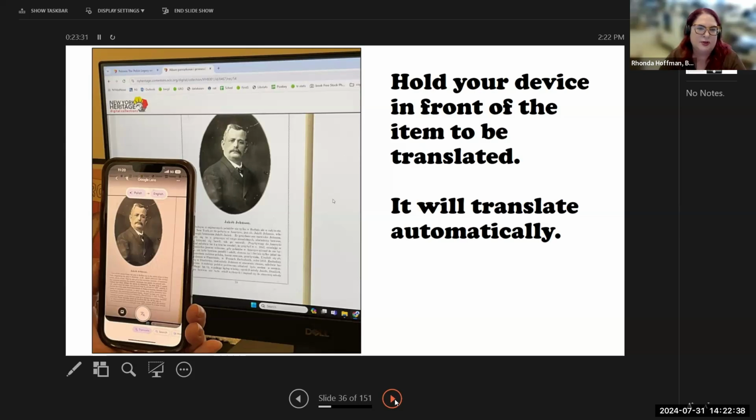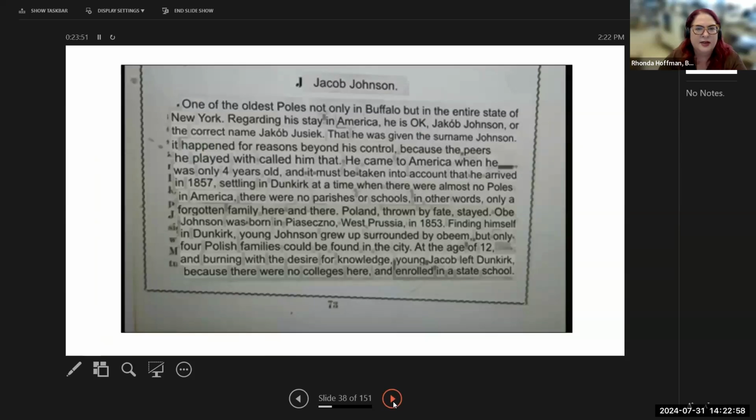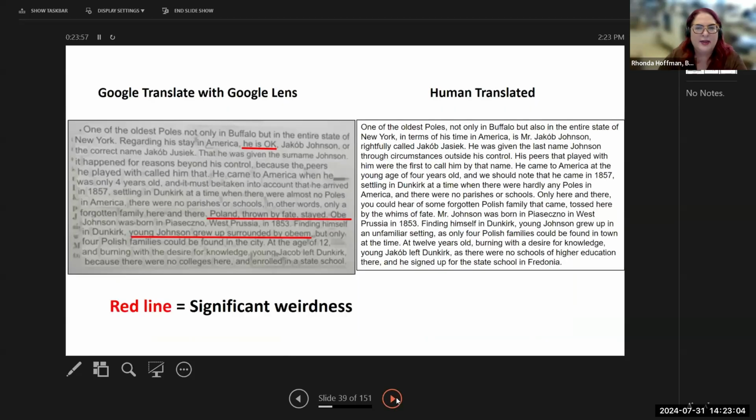So this is a Polish book on people in Buffalo, the Polish community in Buffalo. And what it does is it just overlays. It kind of looks like paste-overs, and it'll just automatically translate it into English. So there you can see it kind of zoomed in. So we actually had this human translated. And, you know, it was pretty good. I underlined what I thought was significant weirdness, but for the most part, it did it quite well.